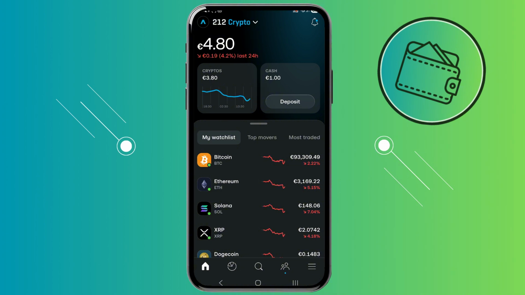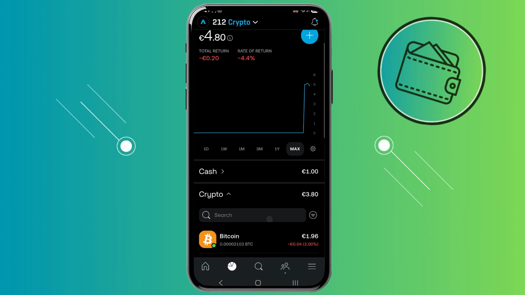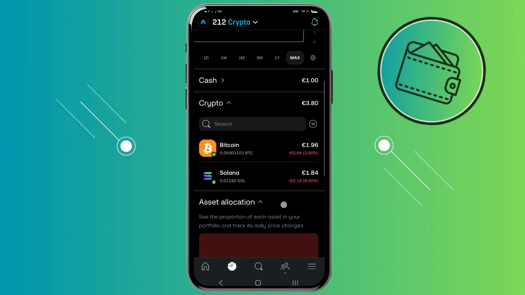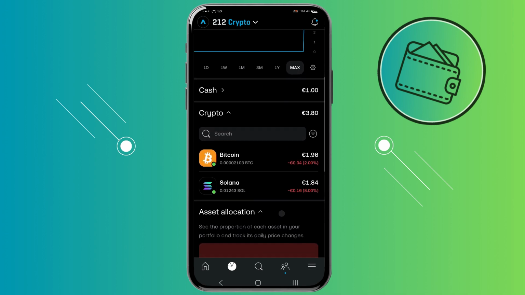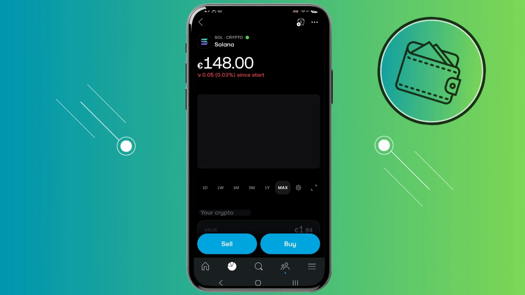Now once you are on the crypto section, just go ahead and open up your portfolio tab so you can see which cryptocurrencies you have. Now we have two options, so let's go ahead and sell some Solana that I have.